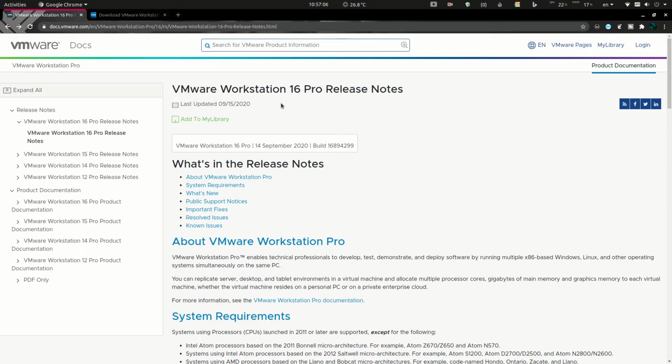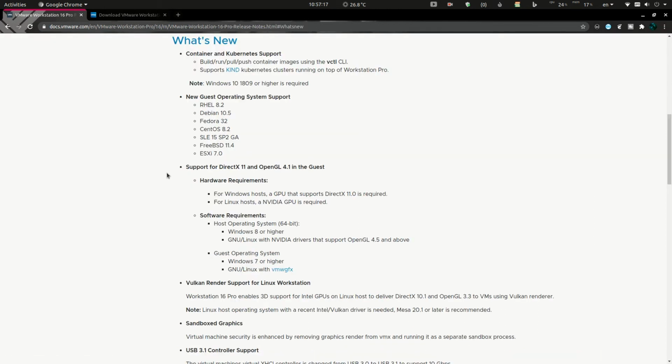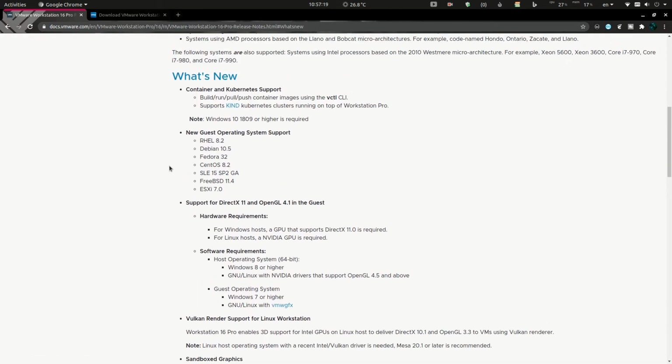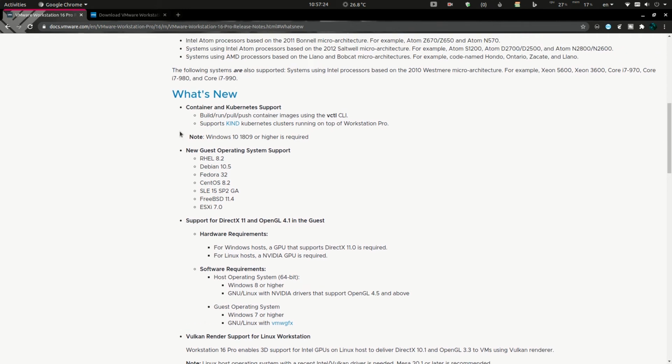So let's see what's new in this version. As you see, we have a VMware Workstation Pro 16 release note here. We select the part what's new. Well, the VMware Workstation Pro 16 now supports container and Kubernetes, which you can build, push, image run using the VCTL CLI, and also it supports guest Kubernetes clustering running on top of Workstation Pro.